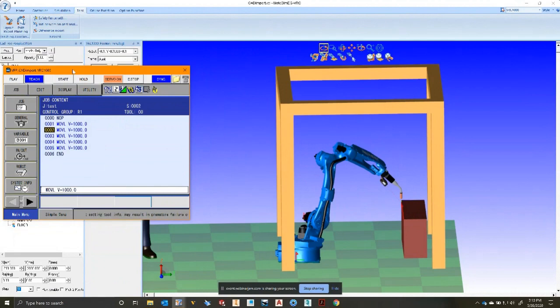Another question: are there alarm codes and explanations in the software as well? Yeah, there are alarm codes. The alarms are going to be the same alarms you'd see in real life. So there'll be some basic explanations in the bottom of the pendant.